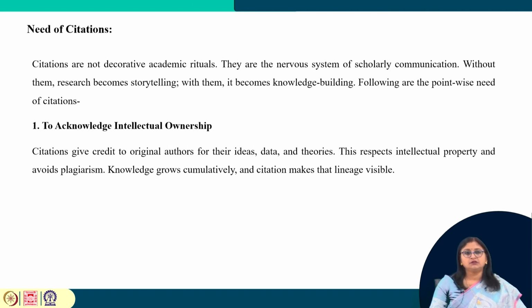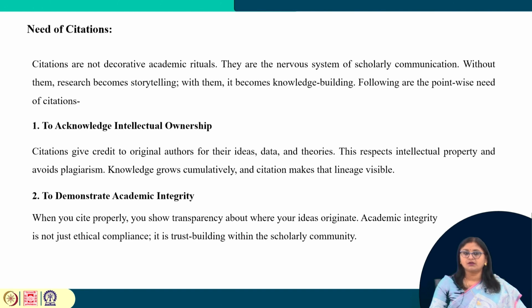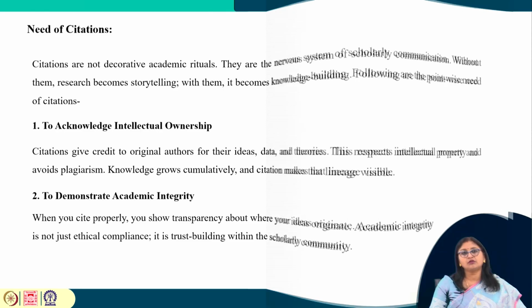First of all, knowledge and intellectual ownership. To acknowledge this intellectual ownership, citations give credit to original authors for their ideas, data and theories. This respects intellectual property and avoids plagiarism. Knowledge grows cumulatively and citation makes that lineage visible. The second need is to demonstrate academic integrity. When you cite properly, you show transparency about where your idea originates. Academic integrity is not just ethical compliance, it is trust building within the scholarly community.